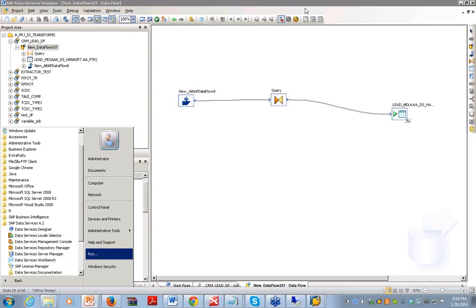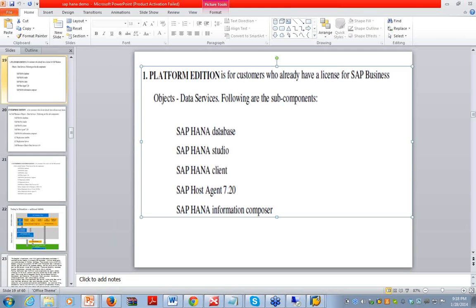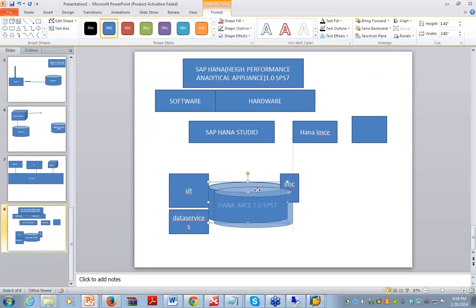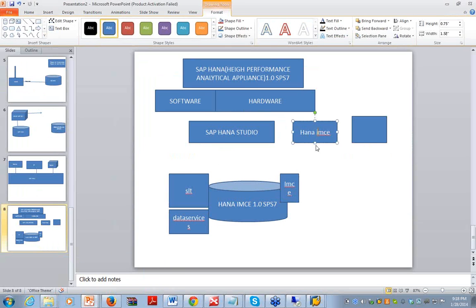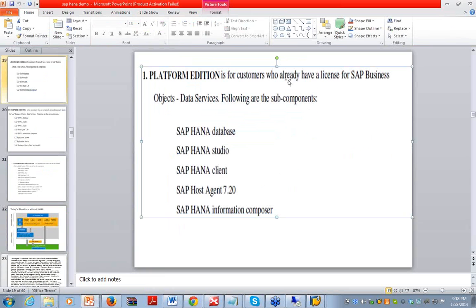The following are the subcomponents: SAP HANA Database, IMDB. This is a core component, which is also the heart of SAP HANA. SAP HANA Studio, SAP HANA Client Components to connect to the BOBJ reporting tools, IMDB JDBC, IMDB ODBC, and Information Composer. Very few components, because the client already has a licensed version of SAP Business Object Data Services 4.0 or 4.1 or 4.2.